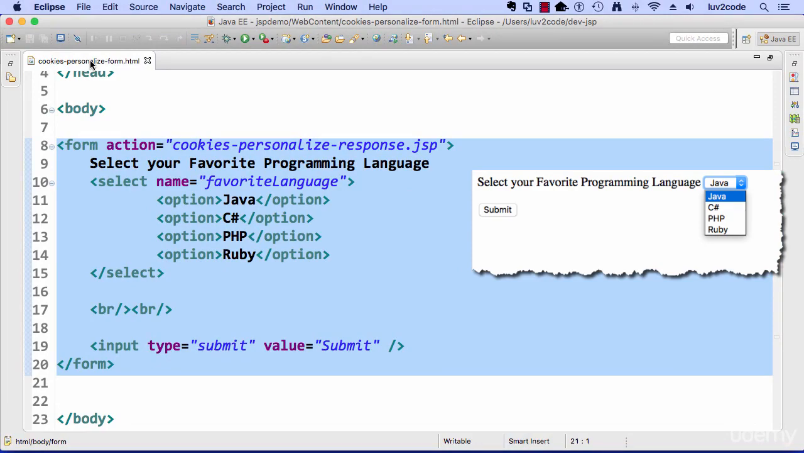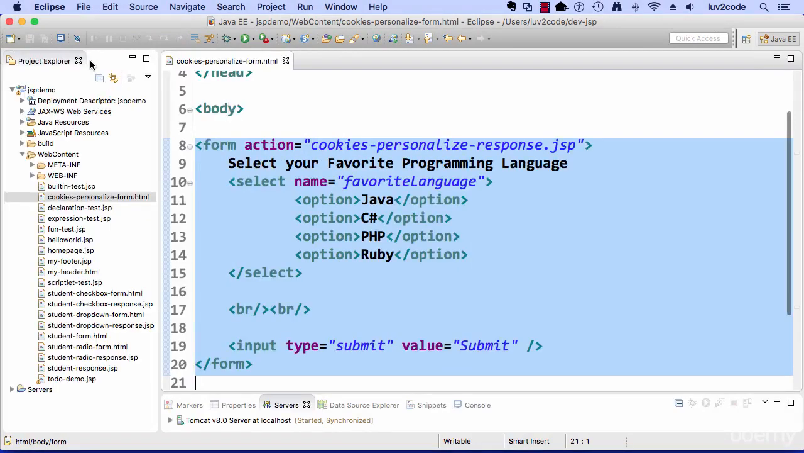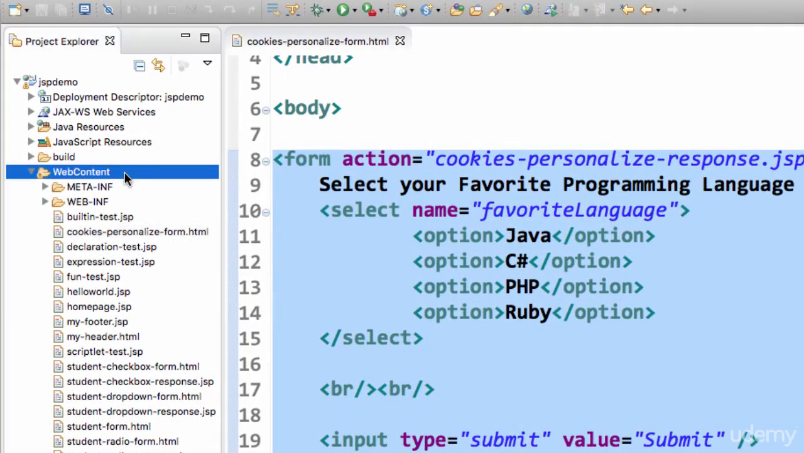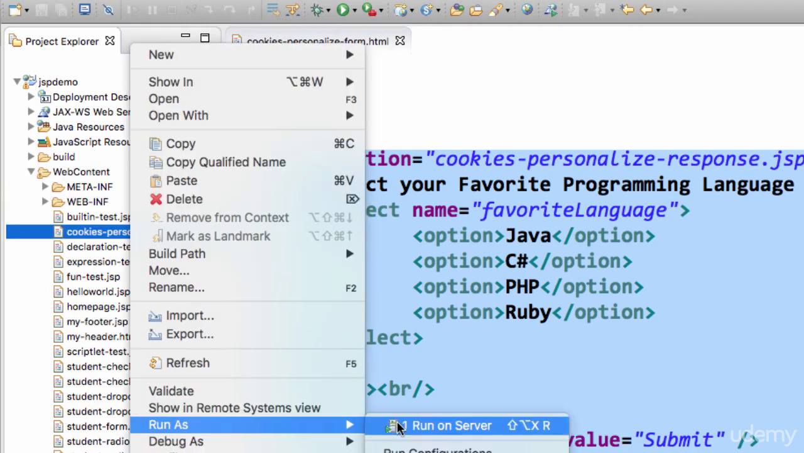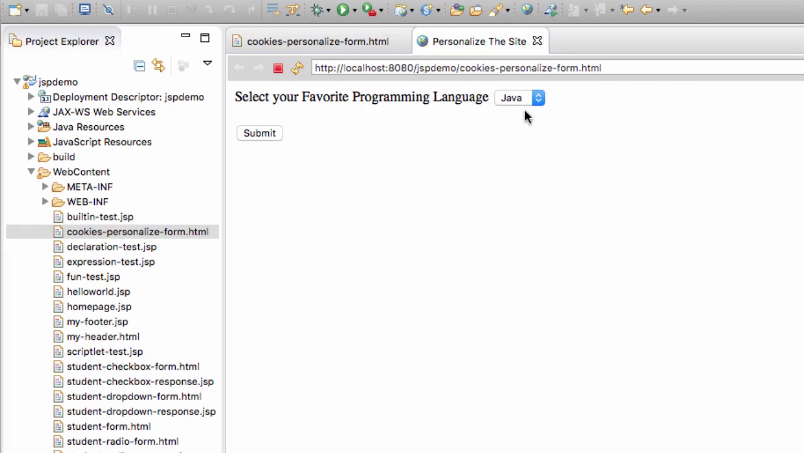All right, so we can go ahead and save that file, and let's just do a quick test on it just to make sure it works out. So I'll just choose this cookies personalized form.html, and I'll just say run on server. And this looks pretty good. So great. So there's our prompt, there's our drop-down list, and our submit button. So this part looks okay so far.